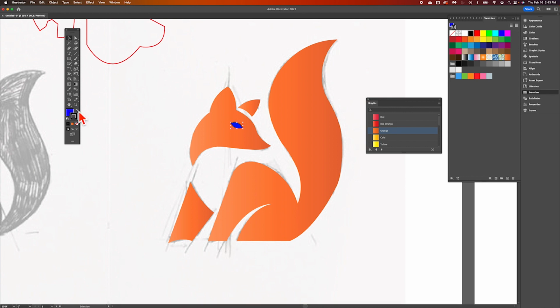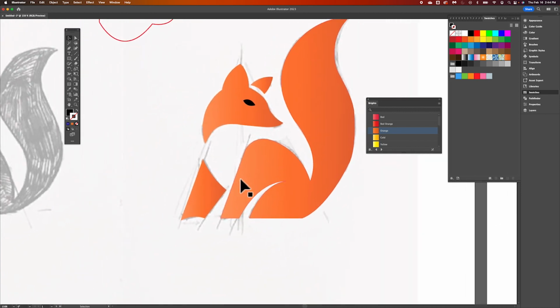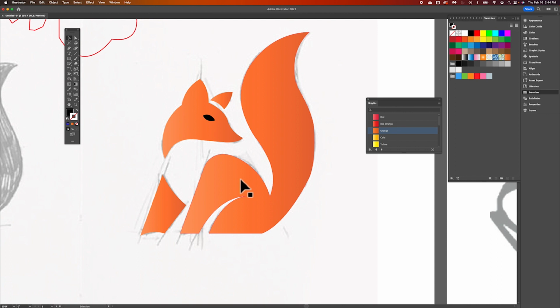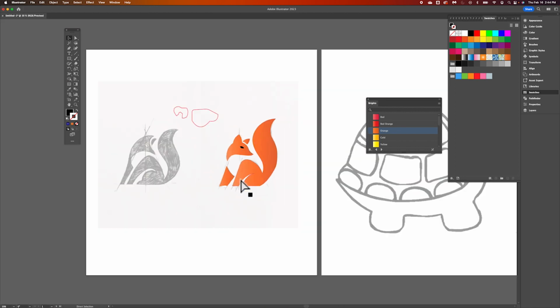And then the fox's eye, I am going to toggle to blue, and then I'm going to choose black for the fill on that. And you can see I've got a bit of a toggle mess over here, toggling back and forth. So I'm gonna have black as the fill, and then I'm gonna click on the blue stroke here, and to have no stroke at all, I'm gonna select this to blank it out. Okay, so there is my fox logo.